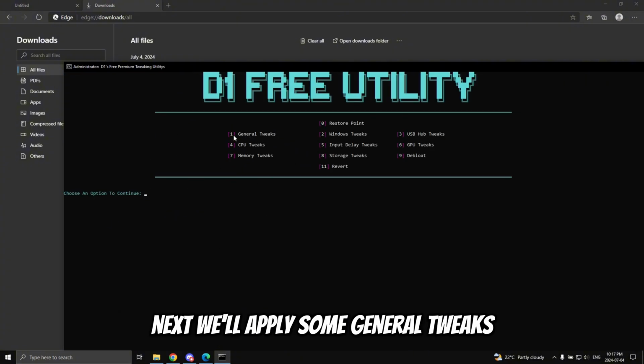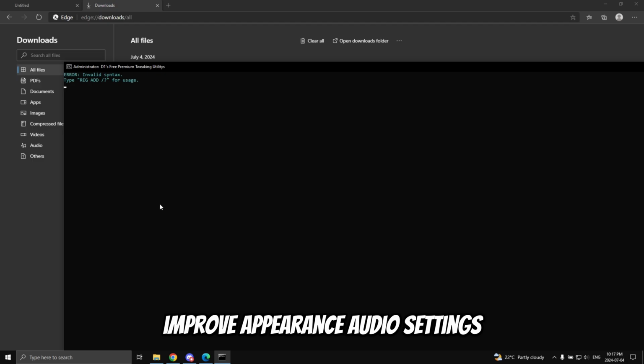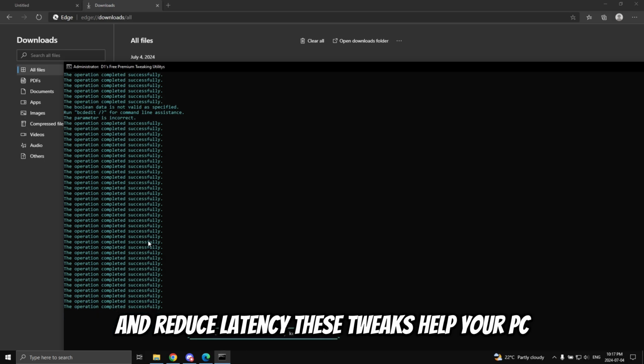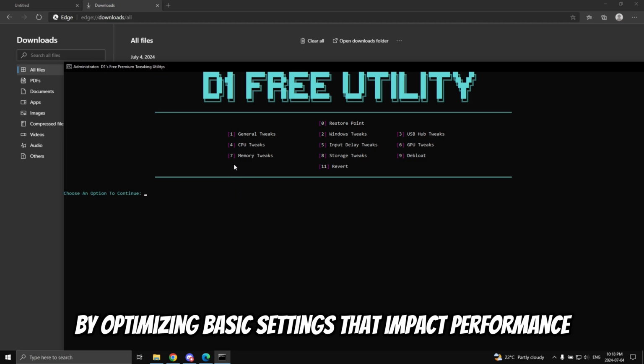Next, we'll apply some general tweaks. Press 1 to optimize Windows OS settings, improve appearance, audio settings, and reduce latency. These tweaks help your PC run more smoothly by optimizing basic settings that impact performance.